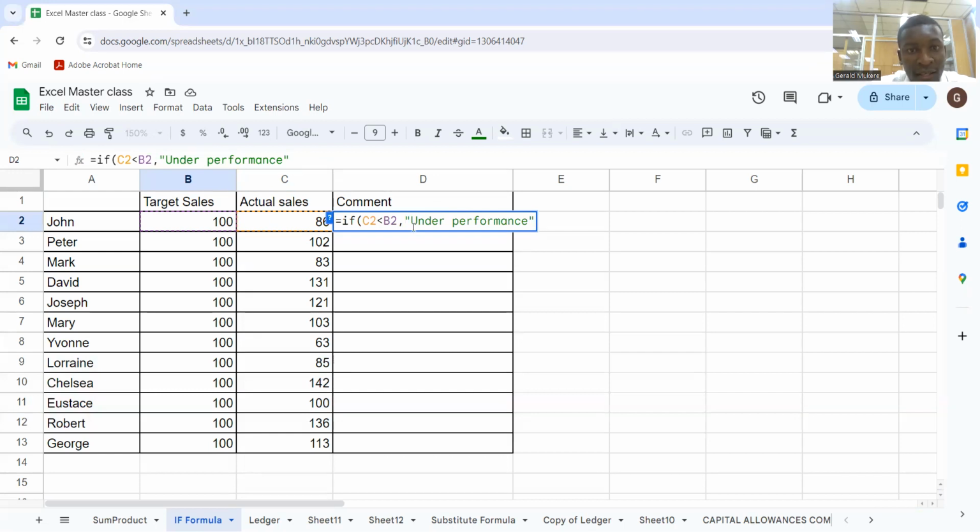Then this is now our condition. This is the value that we want to come out if this condition is true. If we put another comma, it gives us the space to write the output that we desire if the condition is false. So if the condition is false, we want it to give the output exceeded targets.